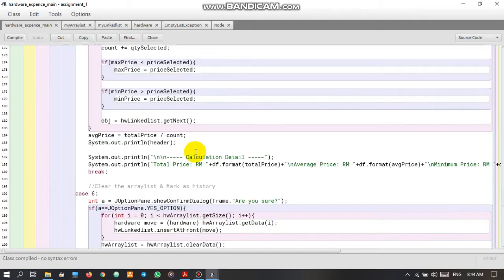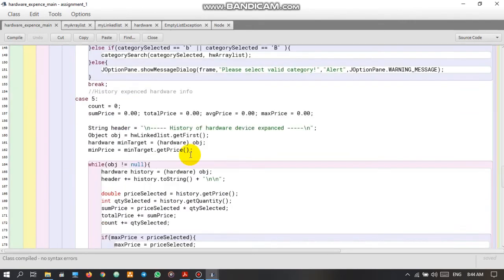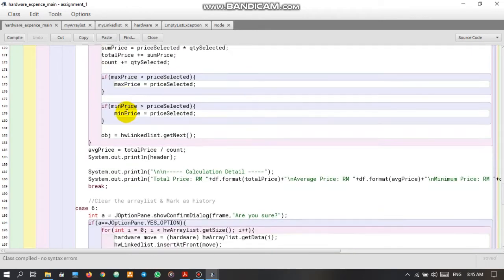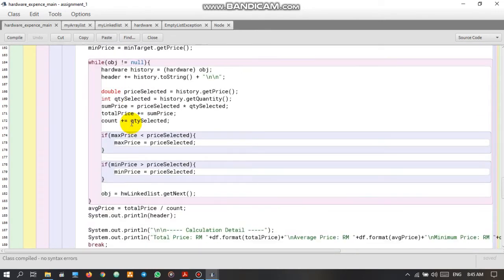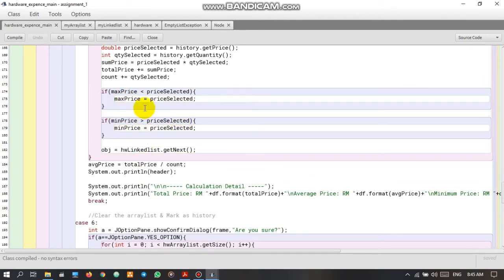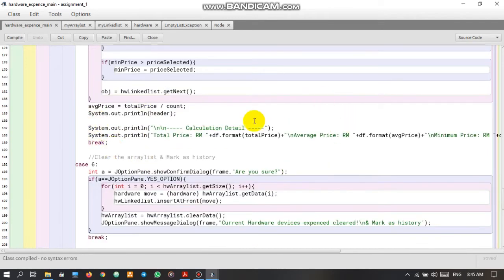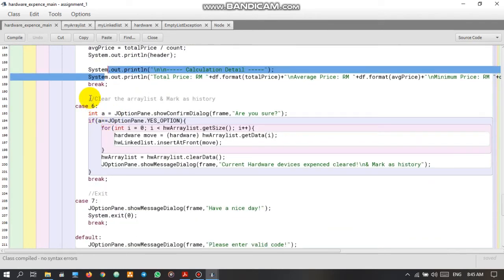So next is case number 5. In this area, the user can see all the information of the previous transactions and the current expense hardware info. It is the same as case number 3. The system will calculate the max value, minimum value, total value, and average value, and display it to the users.